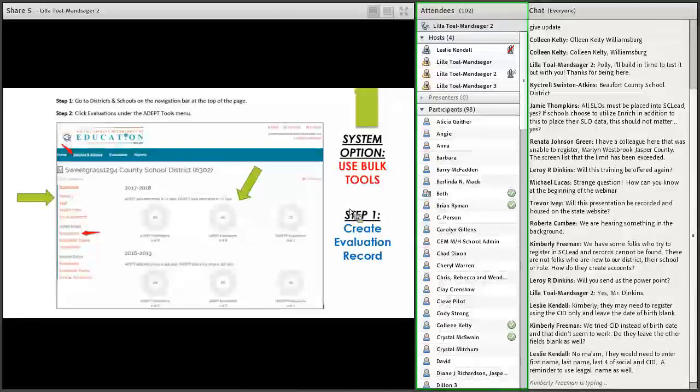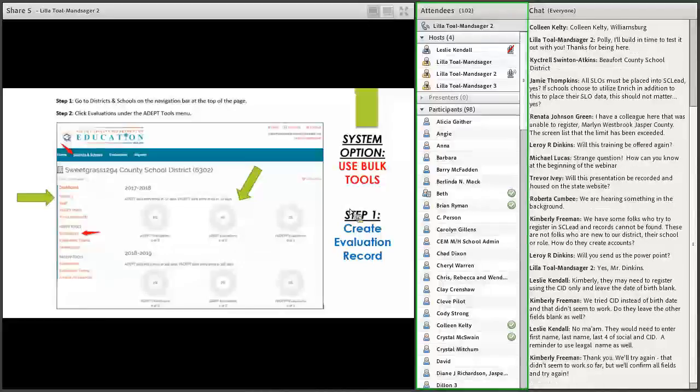So first, you have to create an evaluation record for every classroom-based teacher and special area educator in the district who is evaluated under ADEPT. This step will create a current year's evaluation record for each educator, and they must have a current year evaluation record to be evaluated. If they don't have a record created using this step, you can't assign teams or create orientation records in the system.